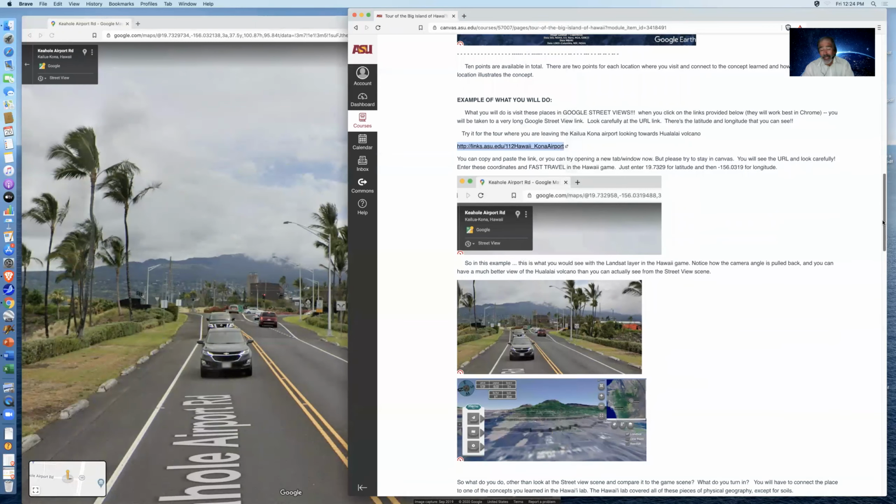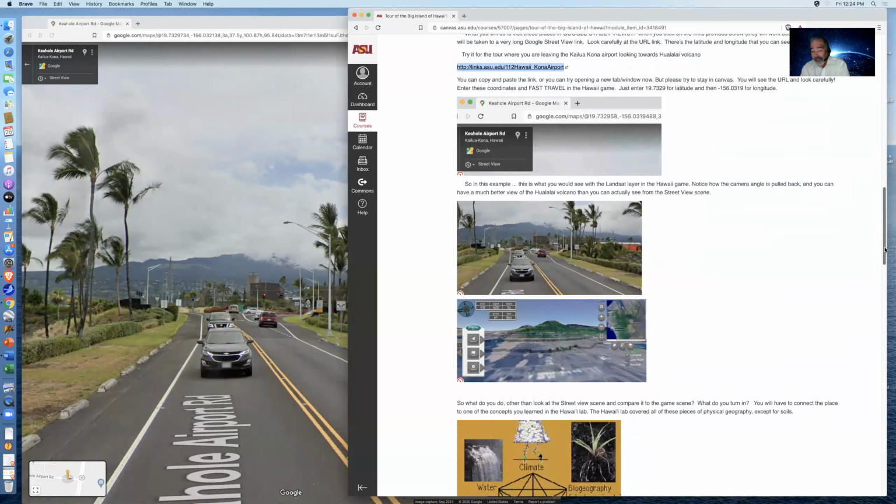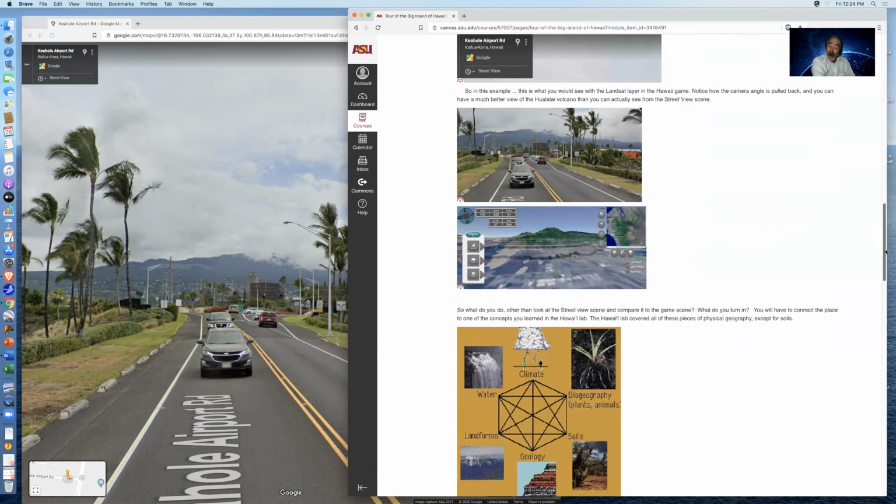And so an example of what you will do will be to interpret what you're seeing from what you learned in the lab. And you also have to go to the Hawaii game environment and show how it's much richer, how you can be able to interpret what you're seeing. In this case, a shield volcano shape that shows up in much greater detail and much more beautifully in the game environment when you pull the camera back.